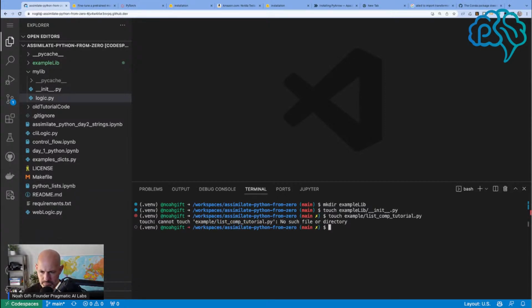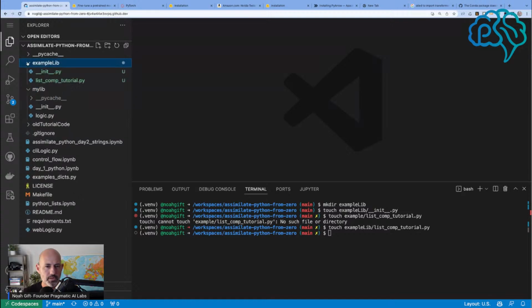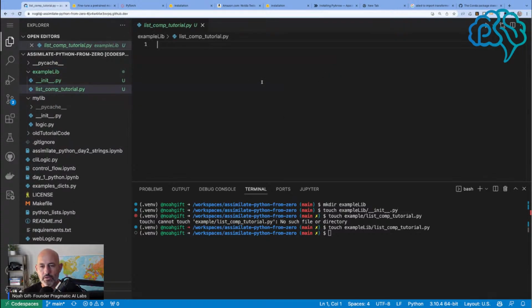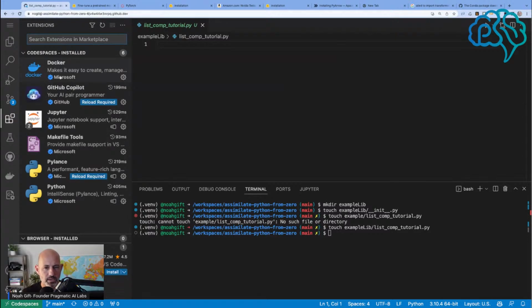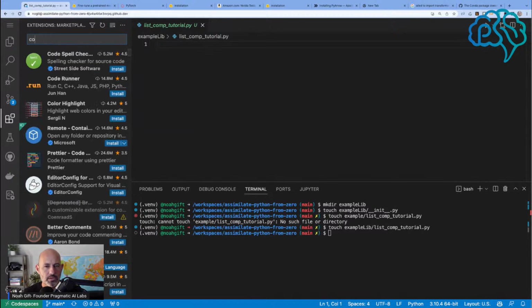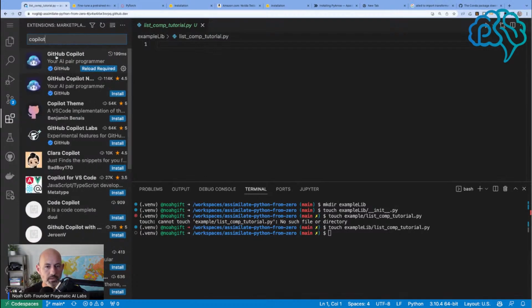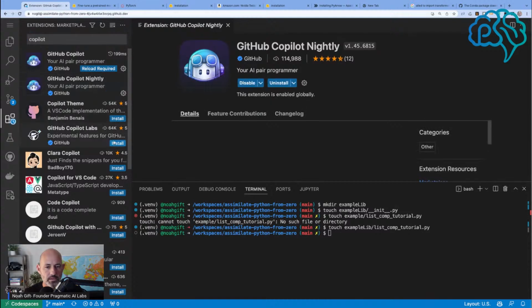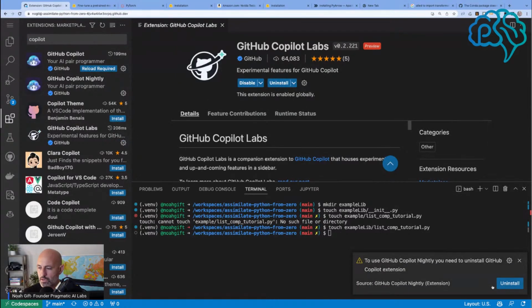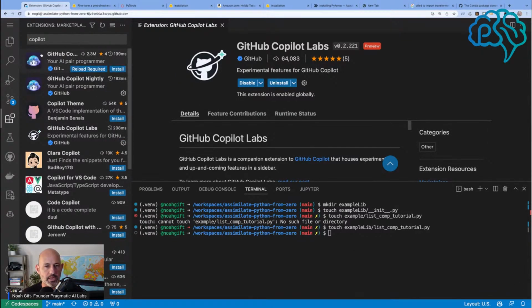And now I can just actually open this up, example lib, like this, and we can start off with making some kind of example. Now I am going to tweak things a little bit too. I want to install the nightly Copilot. This one, nightly, and this one, perfect. And we'll uninstall that. We got that working.